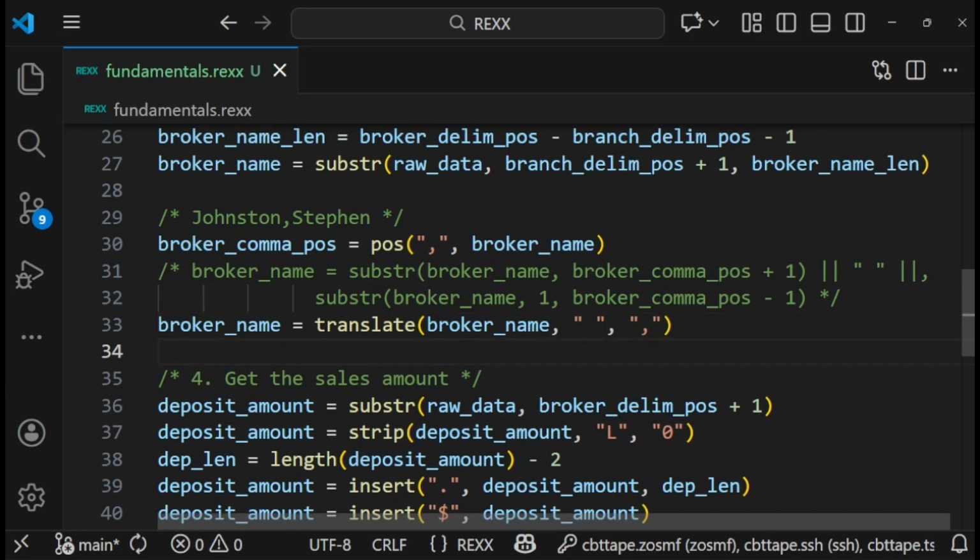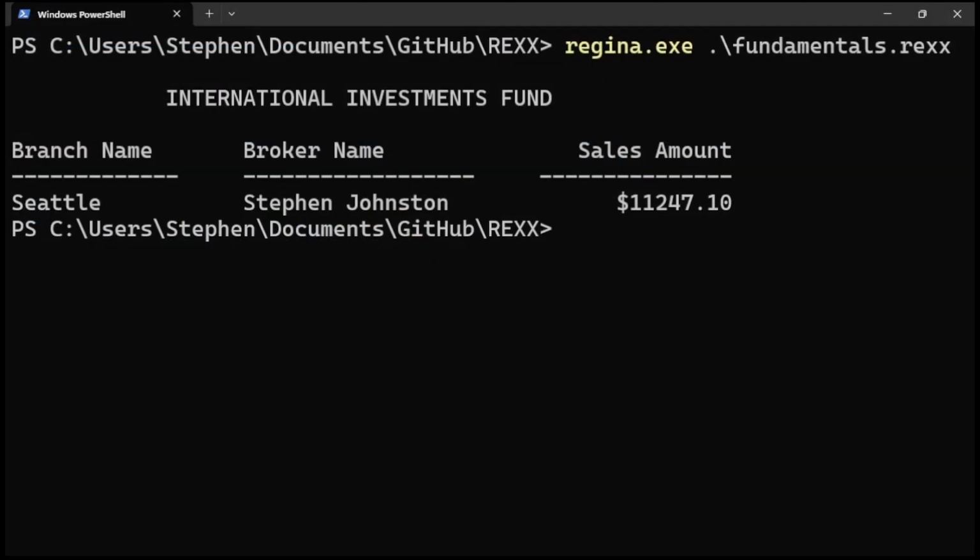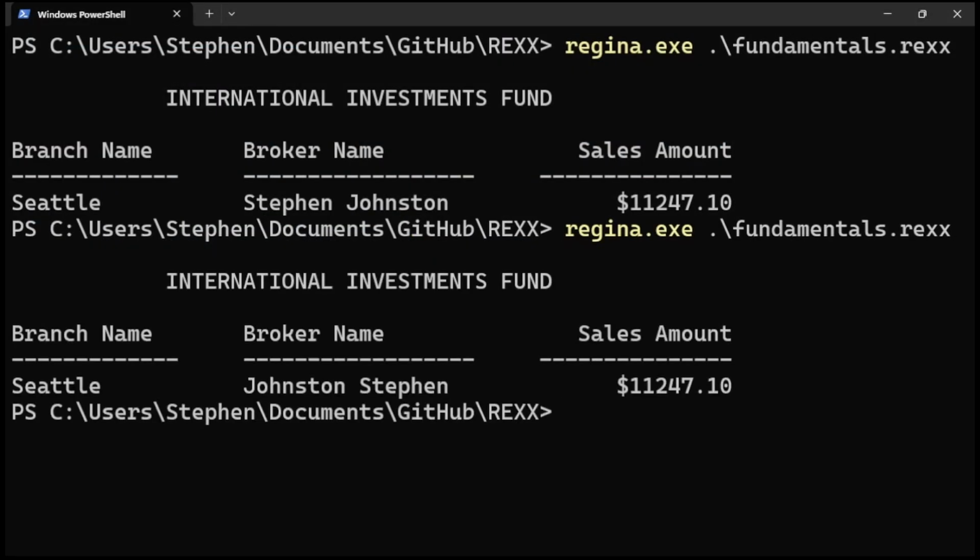At this point, if we were to run this, what we would have here is Johnston Stephen without the comma, so that's working really good. But if you remember, in our previous report, it was Stephen Johnston, not Johnston Stephen. So let's go ahead and go back and correct that real quick.